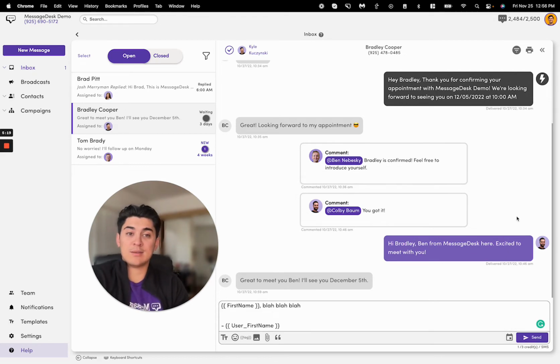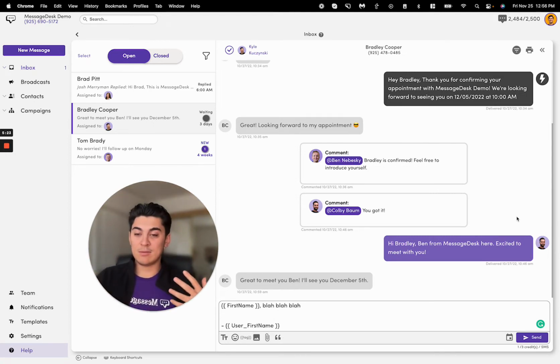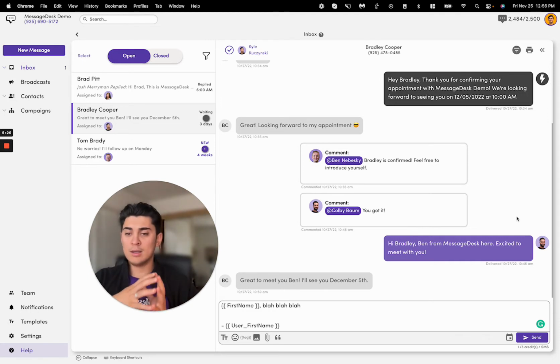Now let's go into some of the, I would say, nice-to-have sections of the inbox, right? We've covered kind of the core, sending messages, communicating with your team, organizing the inbox and such. Now let's go over what I would call the power features of the inbox, or kind of the best practices for someone who's been using MessageDesk for months, years, and has potentially been sending thousands of messages through the inbox. The first thing to note is how you can organize conversations.